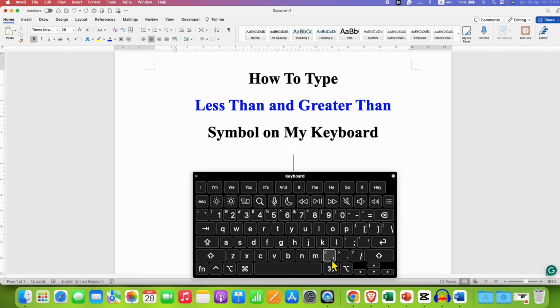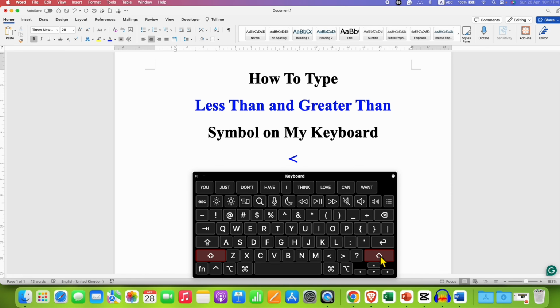So to type these symbols, you will need to press and hold the Shift key on your keyboard and then press the keys. So hold the Shift key and then press the less than key. You will get the less than symbol. For the greater than symbol, you need to do the same: press and hold the Shift key and then press the greater than key on the keyboard.